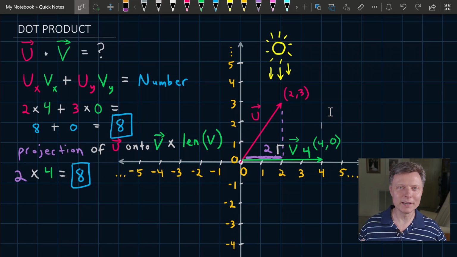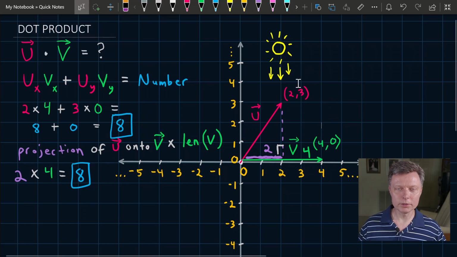So that may or may not have made it more apparent what the dot product is doing. But just remember, there's multiple ways of defining the dot product in linear algebra. The first way we looked at was the pure algebraic way. And so that was the x components times each other plus the y components times each other. And that gives you just a plain number.